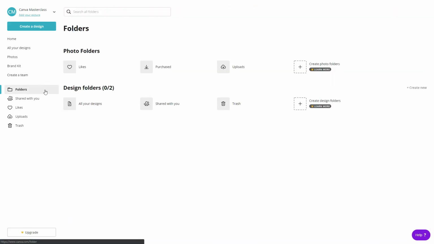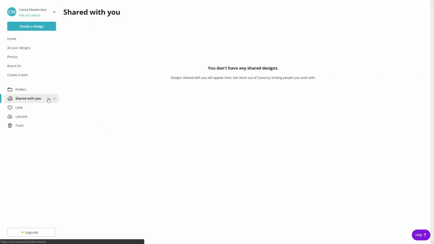Folders should be pretty obvious. It is just a nice place to keep things organized. You can see all of your designs, likes, purchases, and so on. Under Shared with You, you can see all of the designs that other people shared with you. I will show you how to do that later, but for now, just know if someone shares a design with you, it will pop up here.